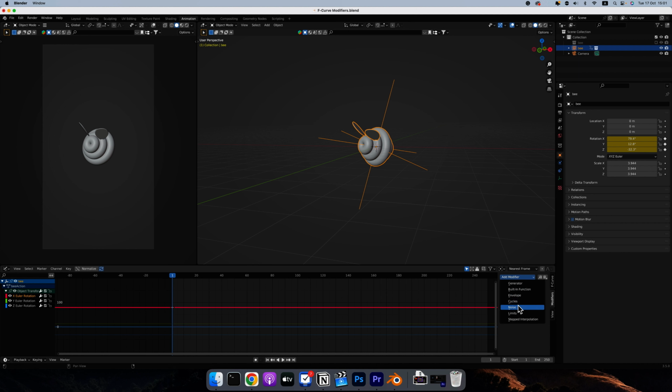If I click on the X rotation property and I go to the modifiers and I just add a modifier, I can go to noise. That is my favorite. I use the noise modifier the majority of the time, but you can definitely choose any of the other ones. Cycles just cycles through the keyframes that you already have, so it repeats them.